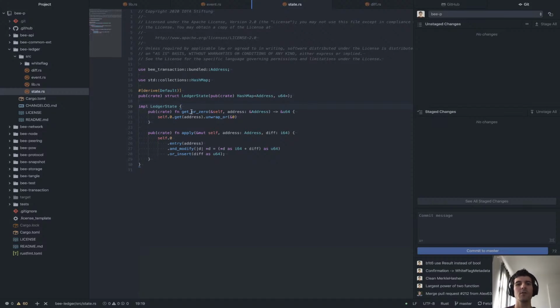This one, get_or_zero, is just a way to get the balance of an address, and if there is no balance, we return zero, which is very convenient when you do some addition or whatever, so that you don't have to actually check if the address exists or not, or if it has a balance or not. So we return zero even if the address doesn't exist. And then we have this one.